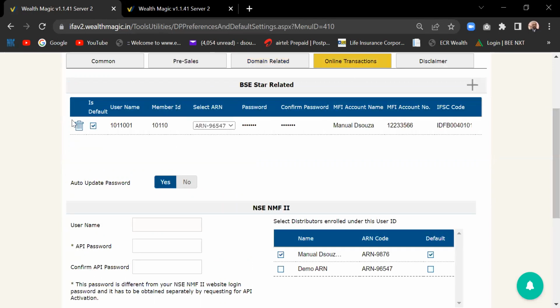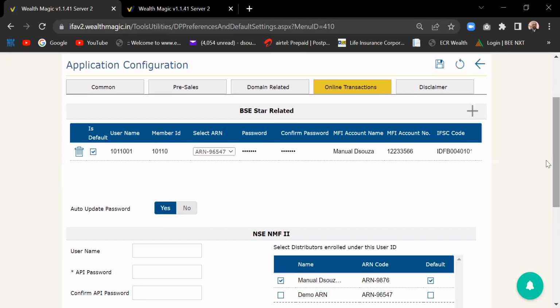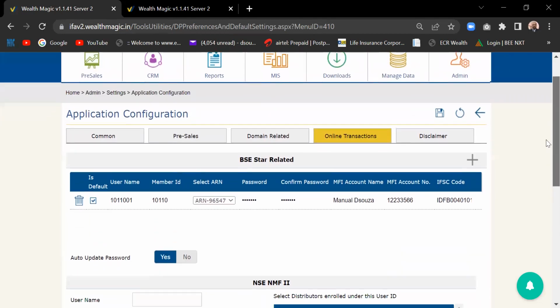Whenever you have taken our BSE online transactions module, where your customer can directly purchase online mutual funds, they can also redeem and switch, but that option we have kept to you, whether you are going to provide it or not. But whatever BSE Star login ID and password you have set, that password you just have to save it here. If you don't save it, you won't be able to do any online transactions.